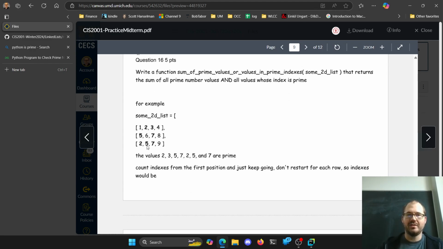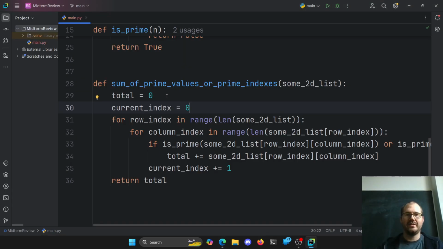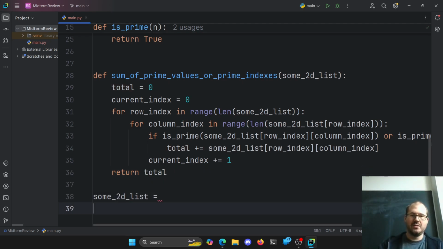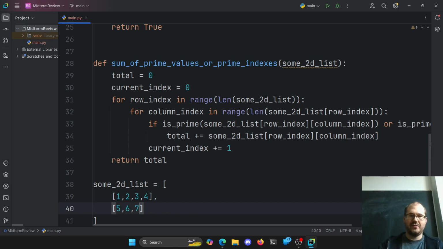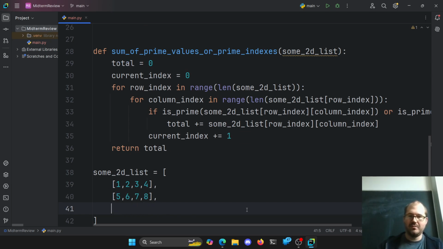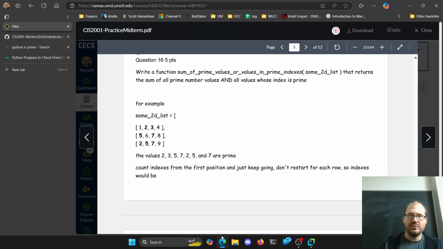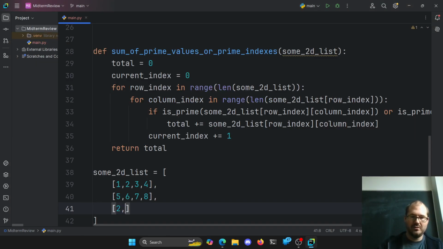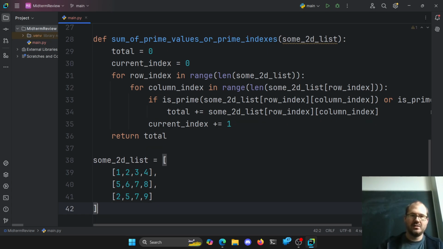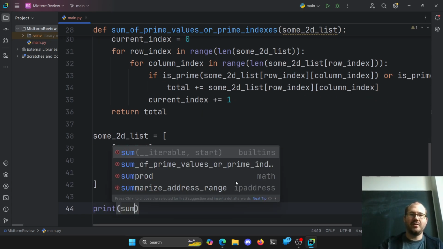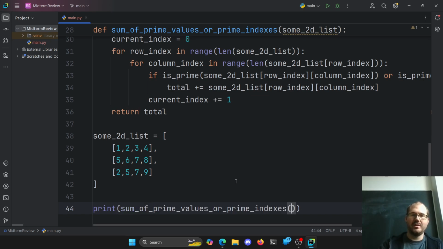1, 2, 3, 4, 5, 6, 7, 8, 2, 5, 7, 9. Oh, man, that's a mess. That's fine. So let's try it out. So sum 2D list equals a list of lists here. 1, 2, 3, 4, 5, 6, 7, 8. And then what do I have here then? 2, 5, 7, 9. Right. 2, 5, 7, 9. And we're going to print the sum of prime numbers given some 2D list.